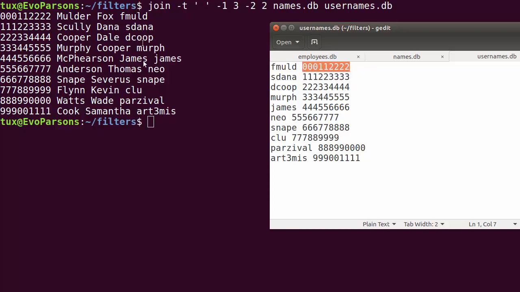Okay, so that's a join operation. Both files, again, were already sorted, which is very important, and the output is also sorted, therefore, by increasing key. Okay, so that's the basic usage of join. That's what it's designed to do.